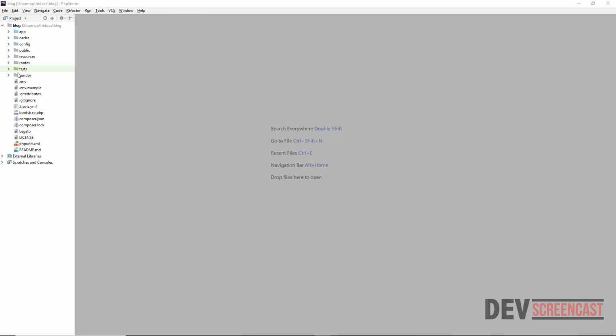We have the app folder. This is the folder that contains the core of your application. That means when you are building any web application, this is going to be the core folder that will contain your major files. It has here a folder called commands, a folder called controllers, a folder called middleware, and a folder called models.